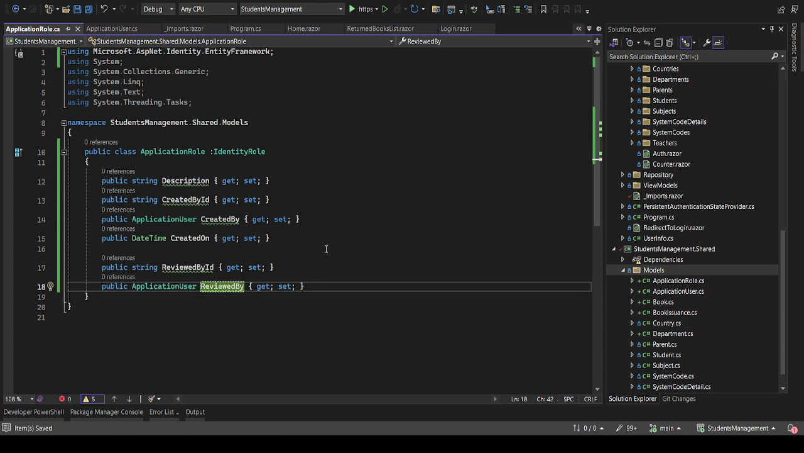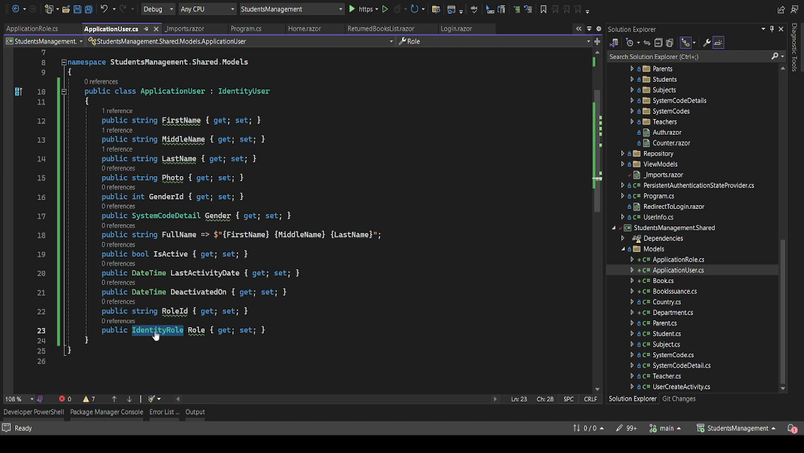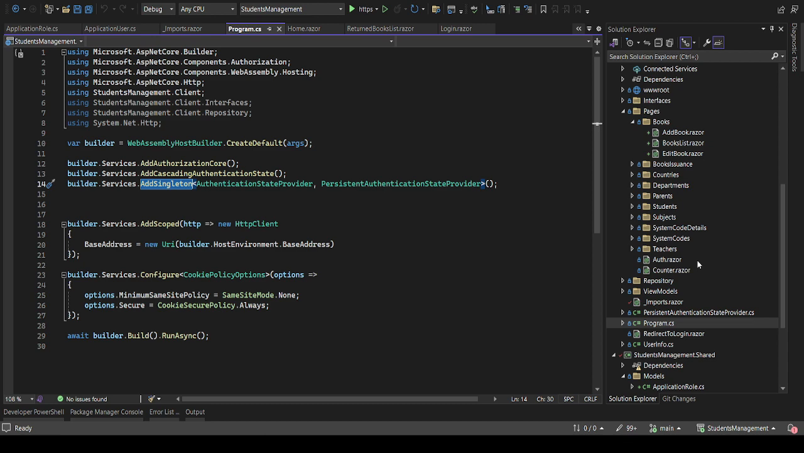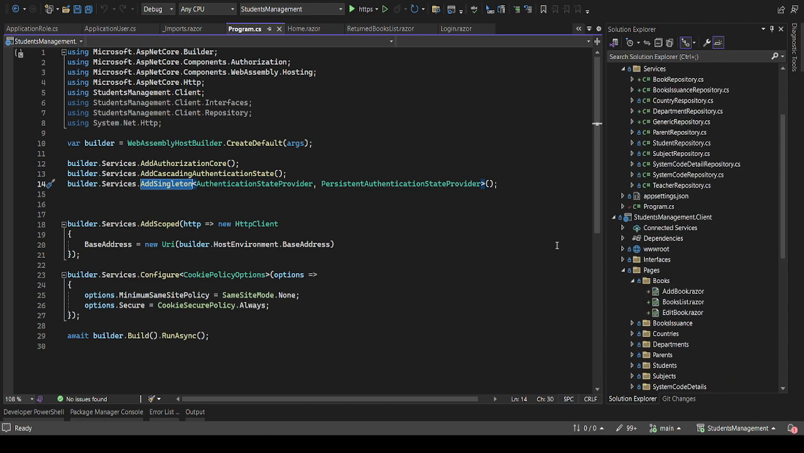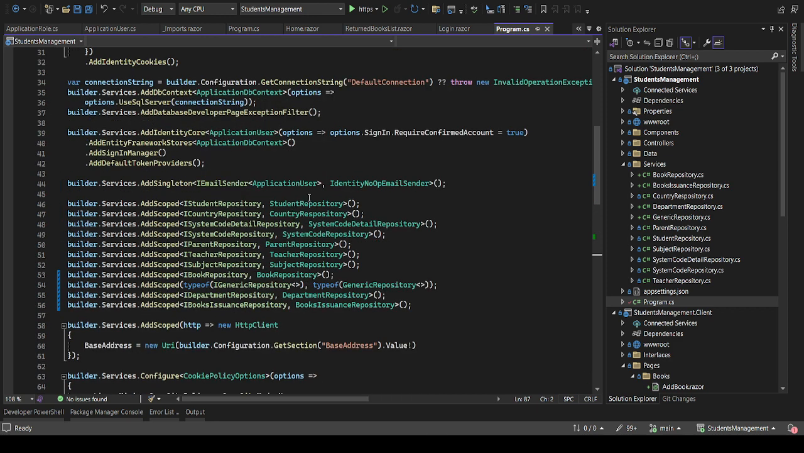So once we have that, we had actually used application identity role on our user class here. So I'm changing that to take the details from the application role. So after we have that, I want us to modify something so that we are able to use this on our application. So when we go to program.cs, we have our identity role.